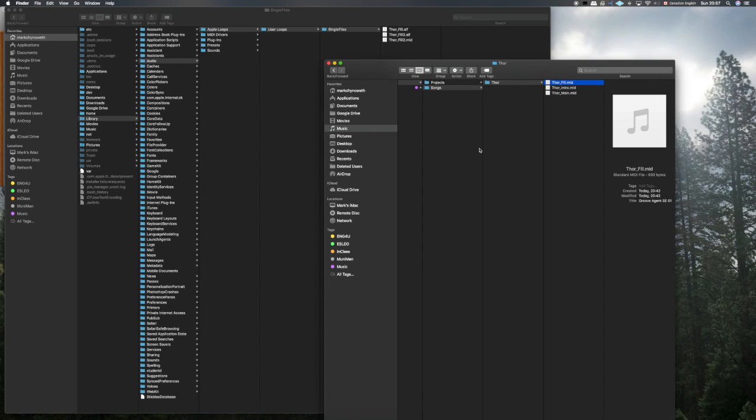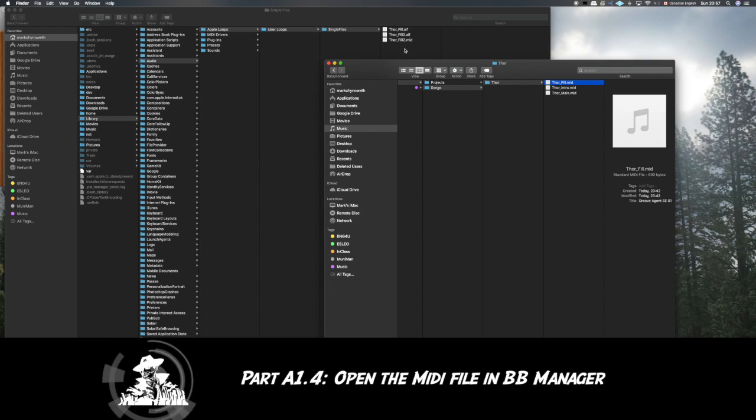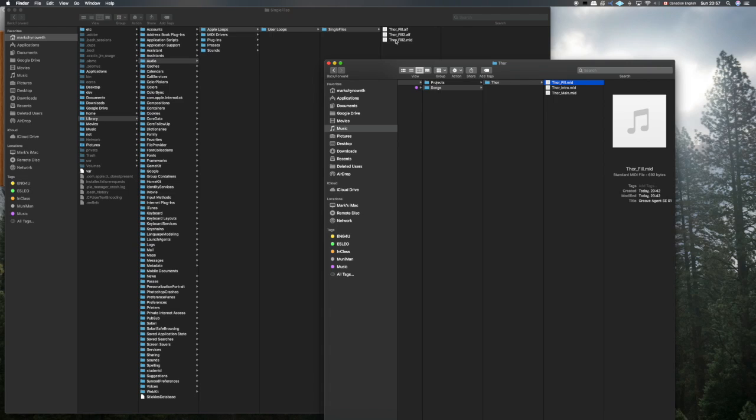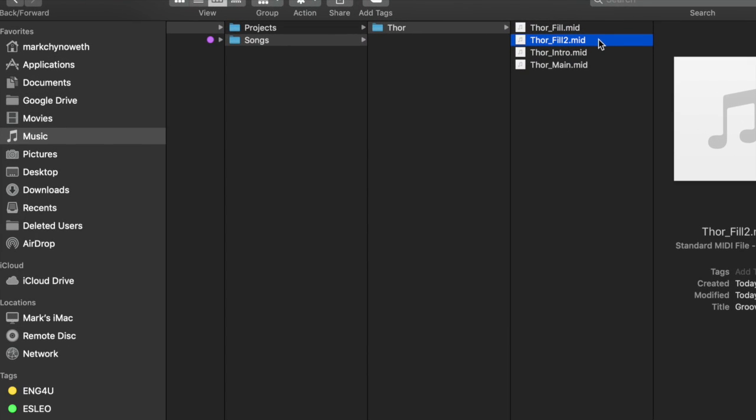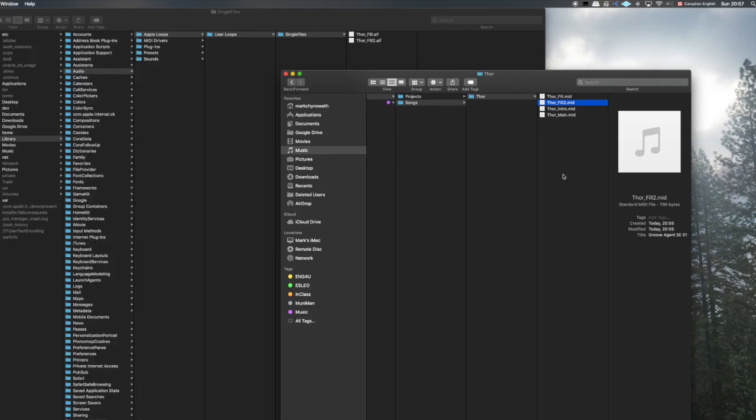Okay, now what you want to do is take that MIDI file and move it to our Beat Buddy workspace files. So I'm just going to do that. And there it is. So now we're going to open up this fill in Beat Buddy Manager just to make sure that it works.